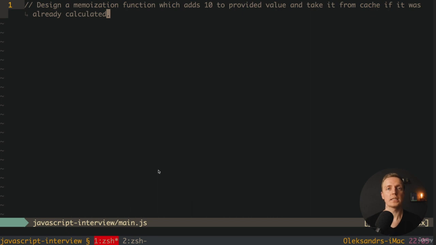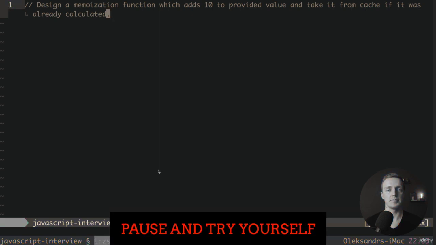You might also get a question about memoization. And here, as you can see, we must design a memoization function which adds 10 to a provided value and takes it from cache if it was already calculated.